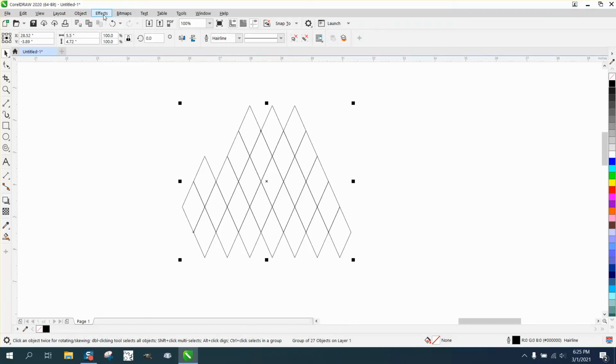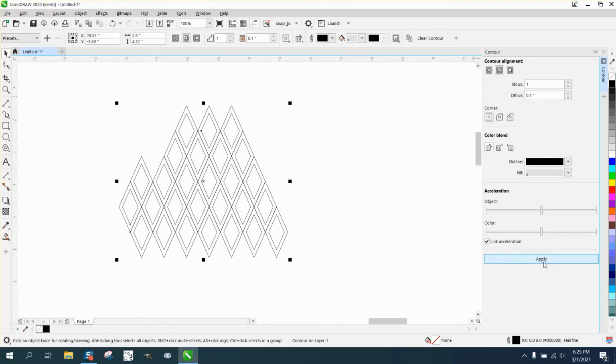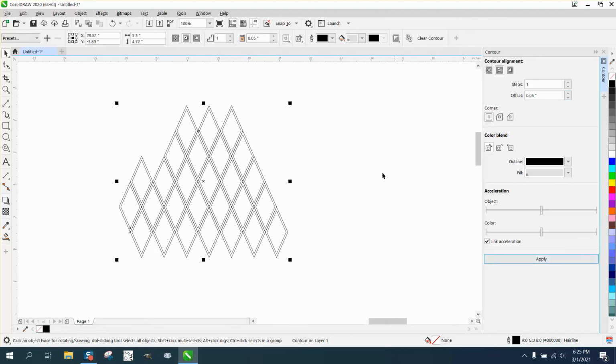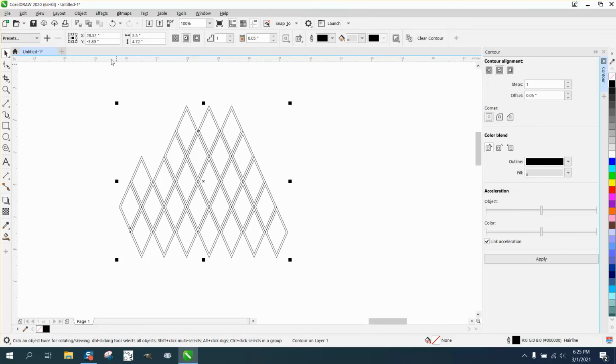Go up to Effects and Contour. Contour to the inside 0.1 and let's see what happens. Let's go a little bit less. Let's go 0.05. That looks good. You know what? At this time, we could actually, well, let's not do that. Let's just go ahead and stay with that.